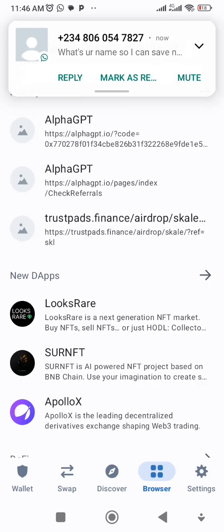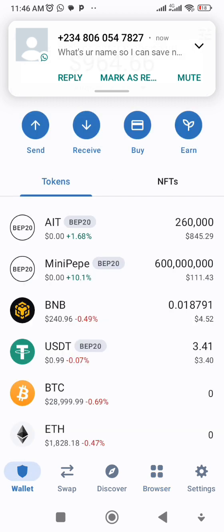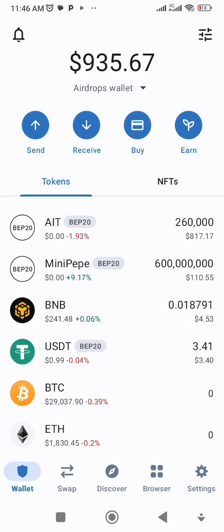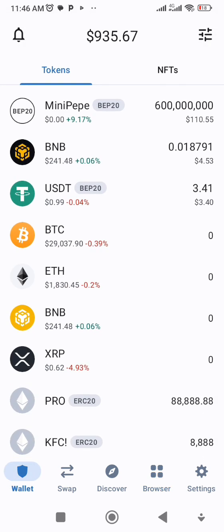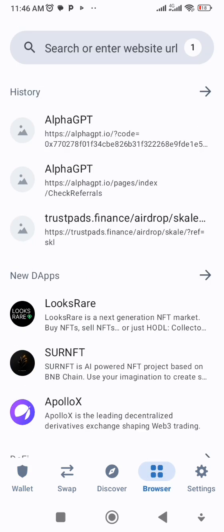So you have to go to your Trust Wallet. Okay, like this. Now I'm on my Trust Wallet. Once you access your Trust Wallet, go to the browser. Before then, somebody must have sent you a referral link for Alpha GPT. If you do not have a referral link for Alpha GPT, check the description of this video. You will see a referral link for Alpha GPT. So just copy that referral link and then come to your browser.